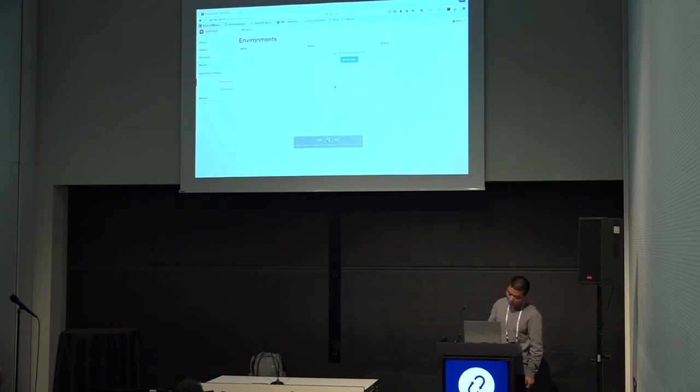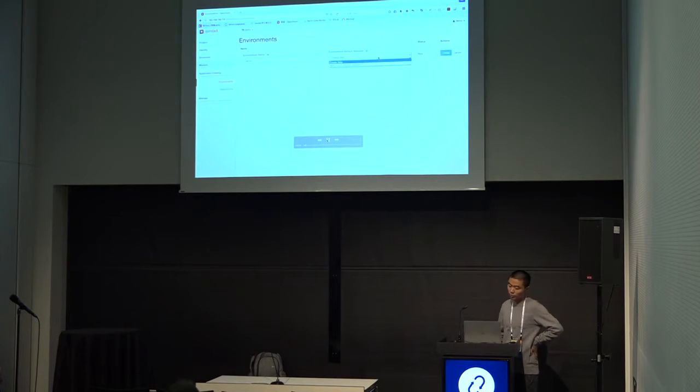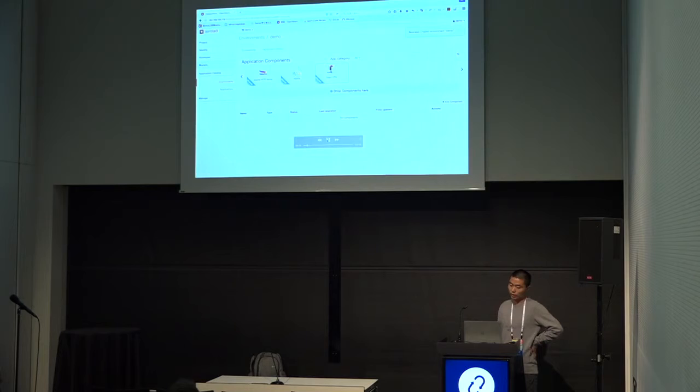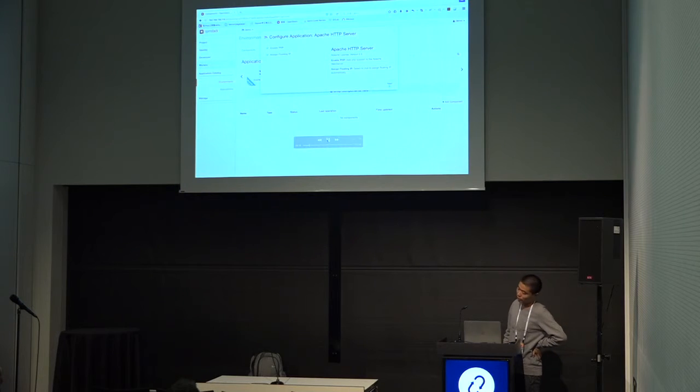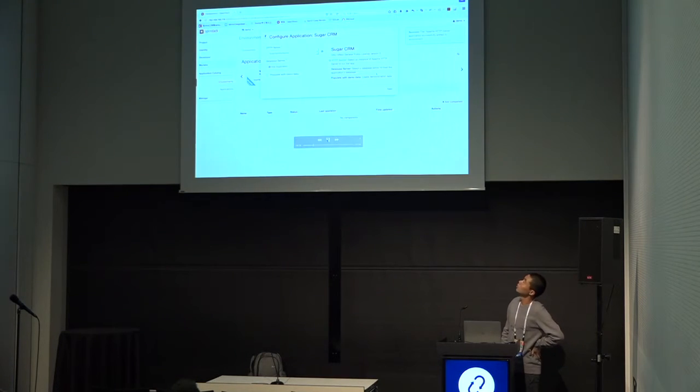So this is a demo about creating Murano packages, Murano apps. We can create a Murano environment. So let's create a SugarCRM app. This is a dynamic UI. Users can select the parameters for this application.